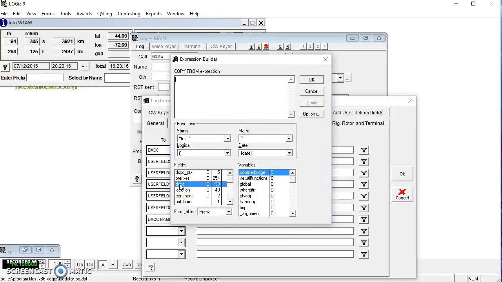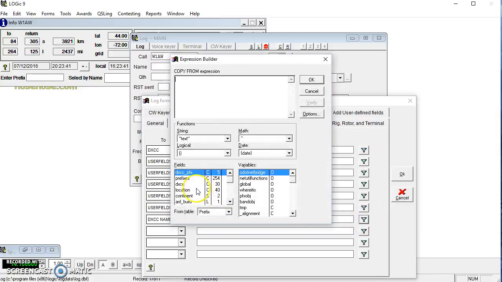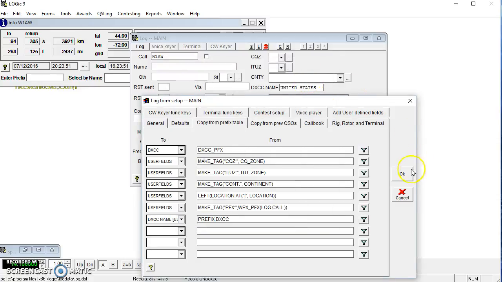It's a little ambiguous. If you go back to the prefix table, you'll see that in there. But notice it's 30 characters long. So DXCC is going to have like United States, and then location could have more information in addition to that. So that's the one I want. DXCC. I double click that to get it up here to the copy from expression. Just click on OK, and there I go.